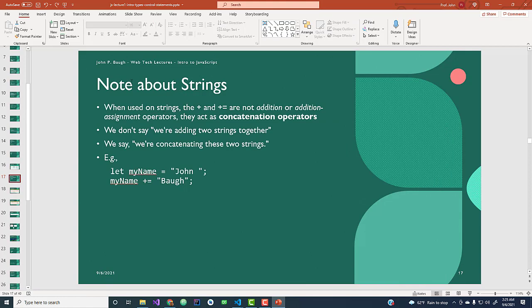Note about strings. When used on strings, the plus and the plus equals, which is a compound operator, are not considered addition or addition assignment operators. They're acting as concatenation operators. So we don't ever say we're adding 2 strings together. Get out of the habit of saying that, because if you use those terms, it doesn't sound like you know as much about what you're talking about. It's much better if you can say we're concatenating these 2 strings.